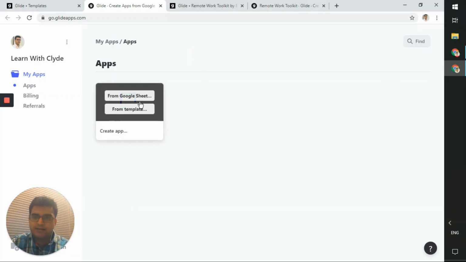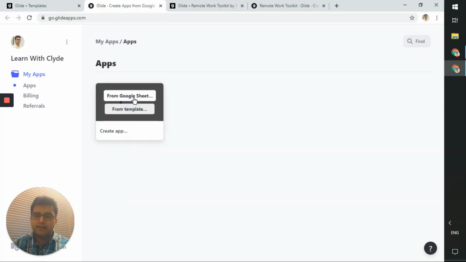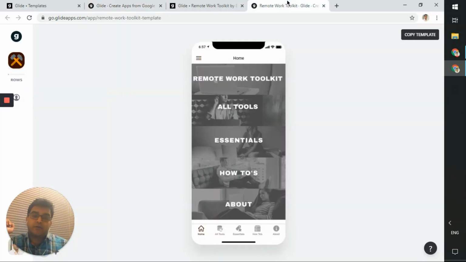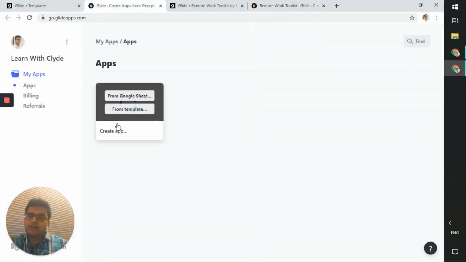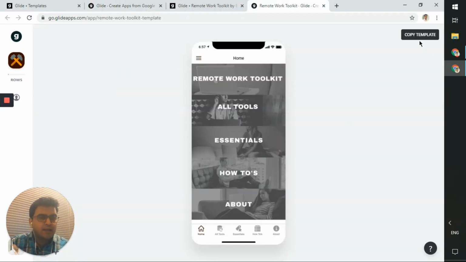And so on the Create App button, you can either create it from a plain Google Sheet. This is if you're starting from scratch, which we are not, or you can create an app from a template, which is what we're doing. But we already know what template we're going to use. This would take you to the list of templates, so we're pretty much doing the same thing. So let's click on the copy template button. This should copy this app into my account.